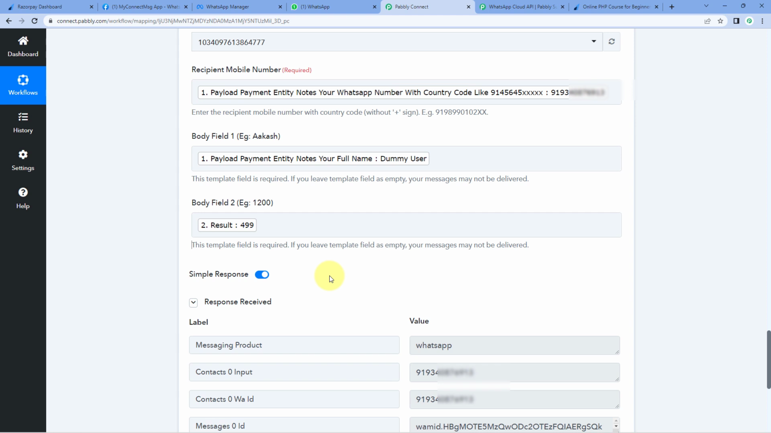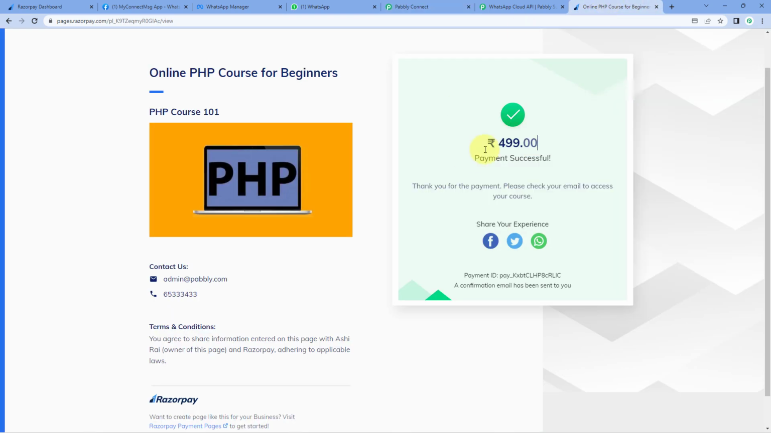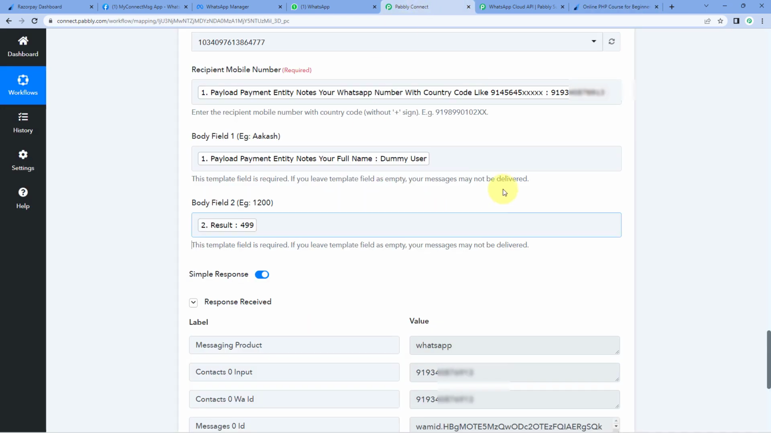After clicking on Save and Send Test Request, you can see that we have received some response, and it seems to be a positive response. This response shows that a message with our selected template and all of these details is sent to the same number which we entered while making this test payment. So let's check the WhatsApp account of this number.